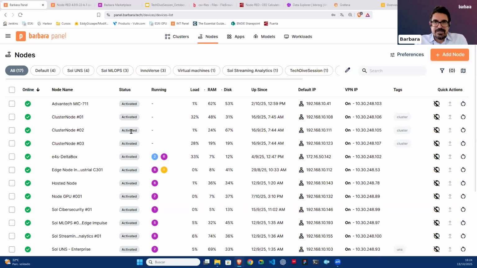Creating clusters. What is a cluster? A cluster is a group of edge nodes that work as a group. They are synchronized, and they share applications and they share the data among them. That is what we have here in this option, cluster.